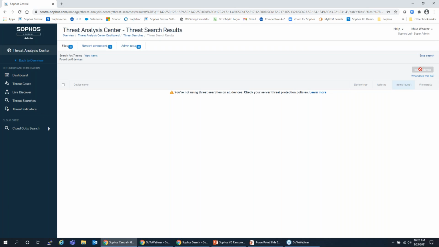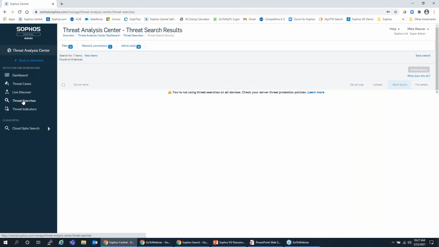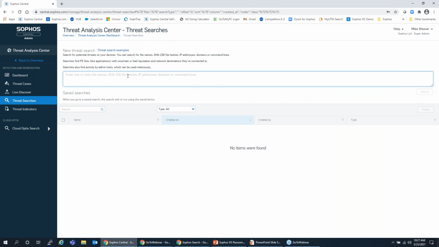I can isolate that device from here, and if there was anything caught, you would see another button that shows up here that says clean and block. So it would clean any of those machines that I had there and now block that content from entering any other machine, because I would now update all my devices to make sure that it is a blocked item. So once again, with threat searches, I had the ability to search 256 file hashes, file names, IP addresses, domains, and command line.